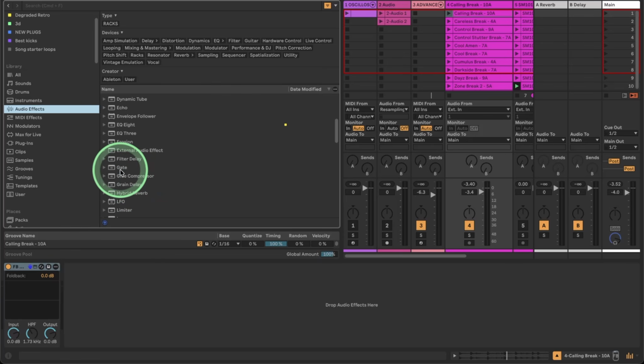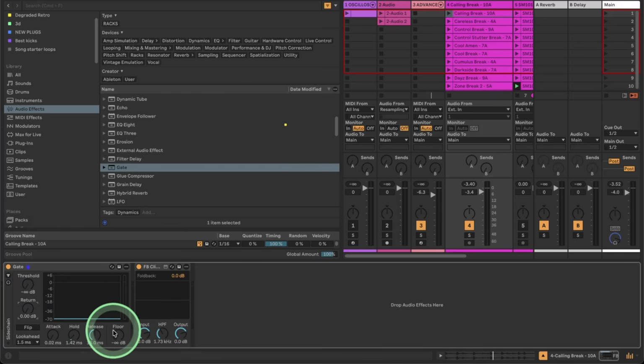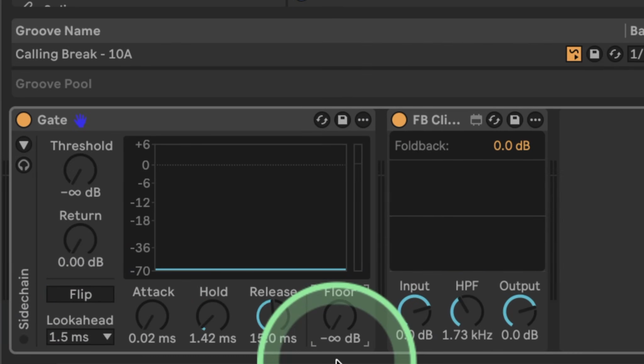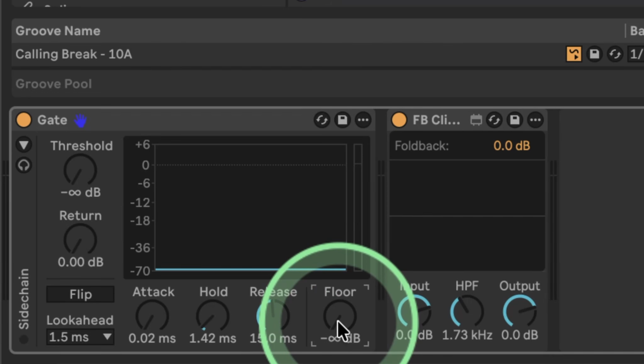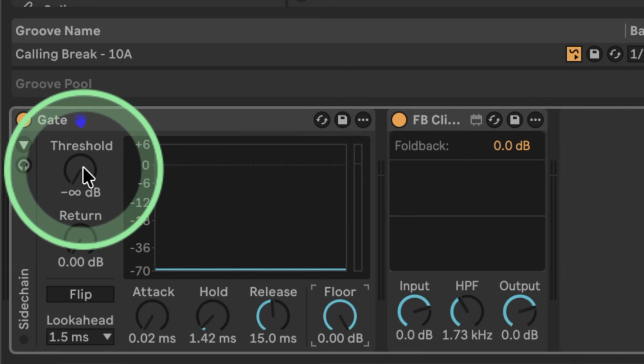The gate is really important because it allows us to set a threshold where the signal can pass through, okay? Any signal below the threshold is going to be cut. By how much? By the floor level here. The floor level is minus infinite, so that basically means it's silent. But if I have the floor level at 0 dB, then the gate is not going to do anything.